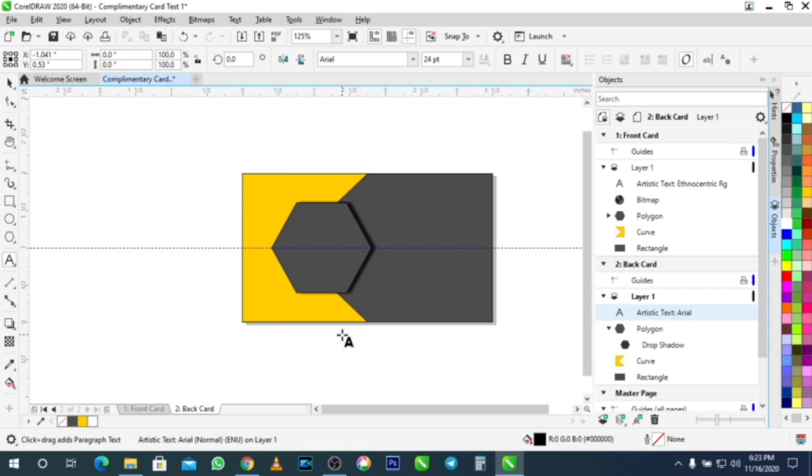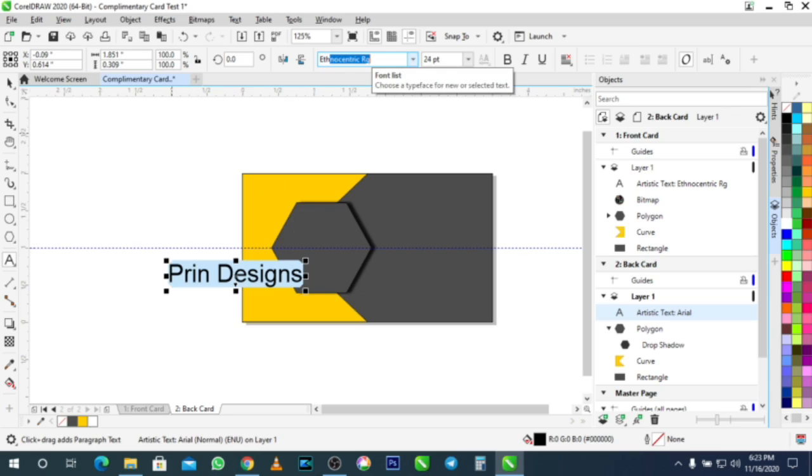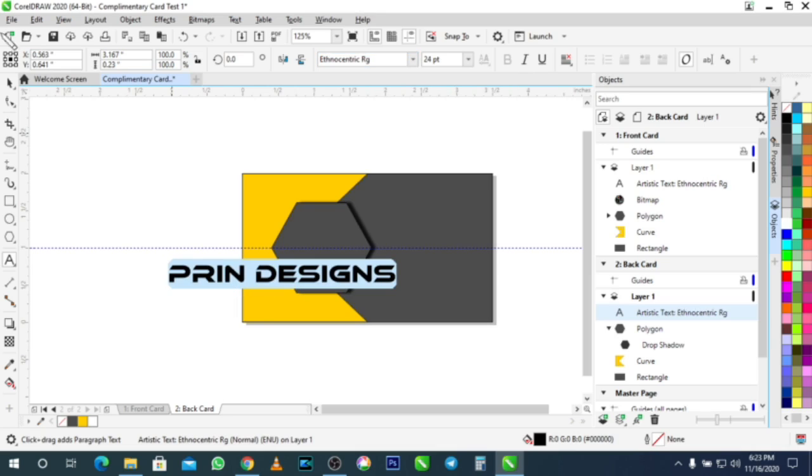in capital letters, capital Prin Designs. Control A to select all. Now we pick our font style to ethnocentric and press enter, and now we got it right here. Click on your pick tool and change the color to white.